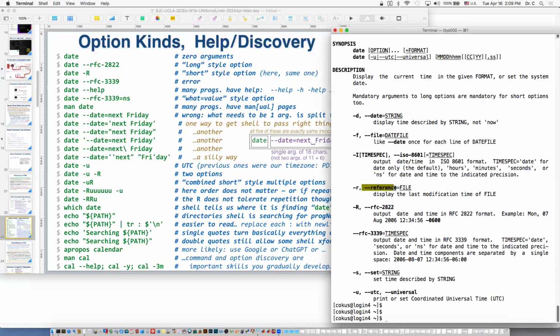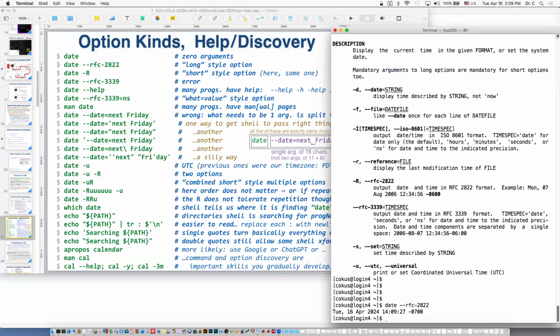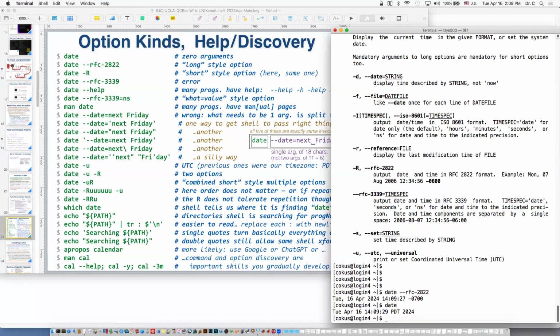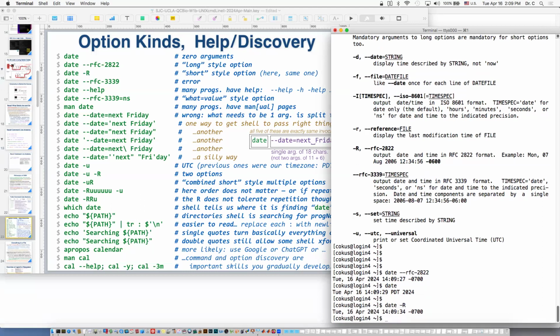So sometimes the long ones are nicer to write down because it makes it more obvious when you go back and look at the command later what it means, but it's not as fun to type. So oftentimes once you get used to a command and know its options well, you just switch to all the short one-letter ones rather than use the long form. Like here we're using one of the long options to date. You see that changed the output format a little bit. Here we're using one of the short options to date.